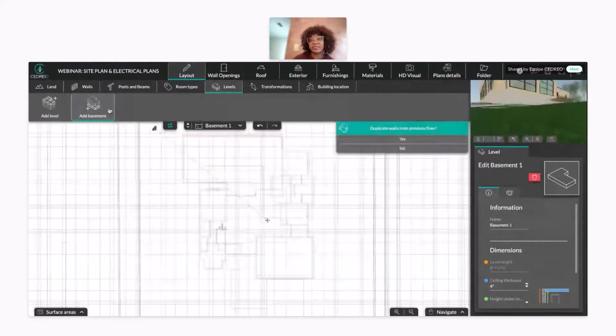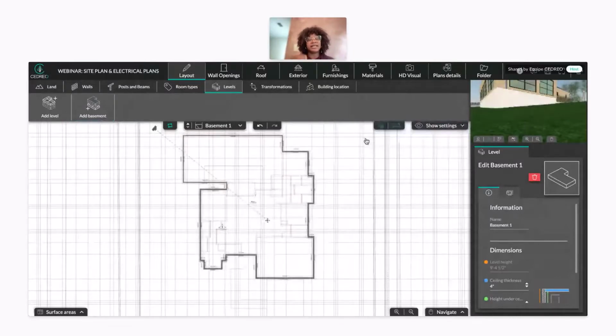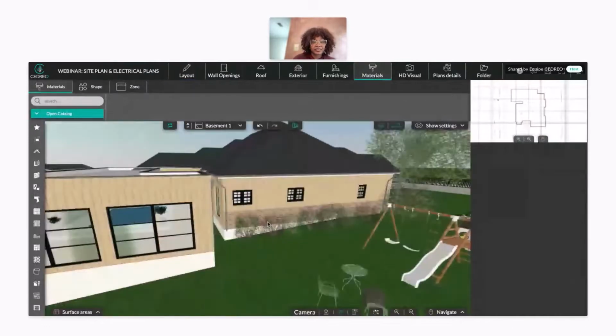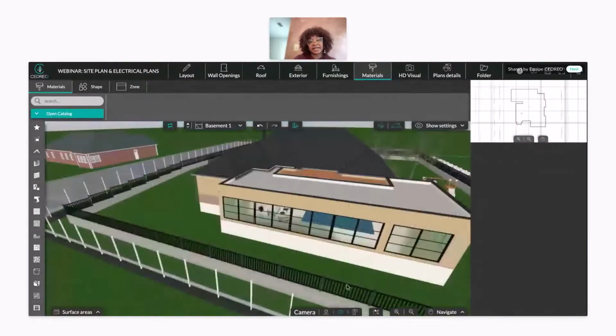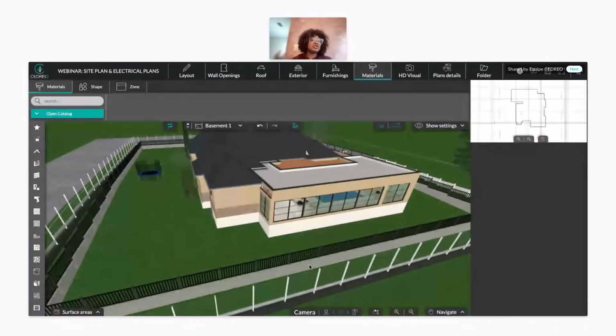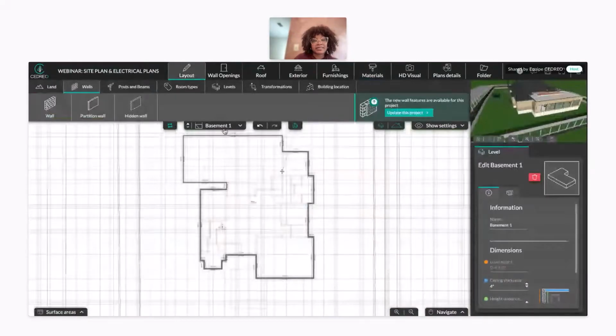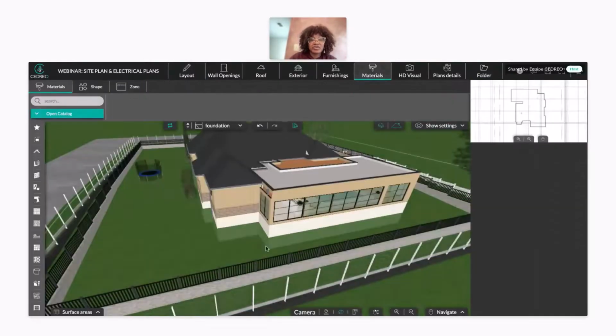So I'm going to add the basement here, and all I'm going to do is duplicate the walls. That's it. I'm only duplicating the exterior walls. So that way it kind of fills in down here, and you don't have to use this as a working basement. You're only kind of using this as a foundation level. So in the layout step, you can actually change the name to foundation, so that way you don't confuse yourself.